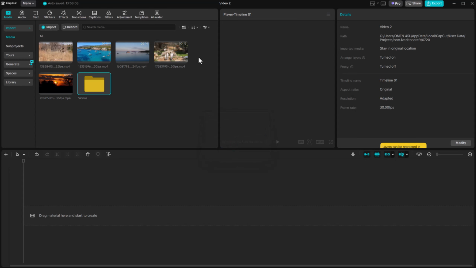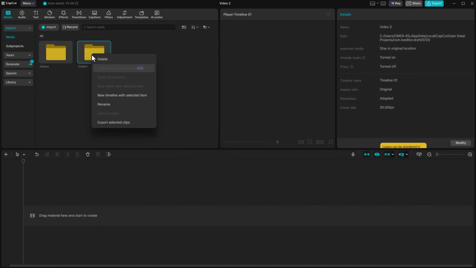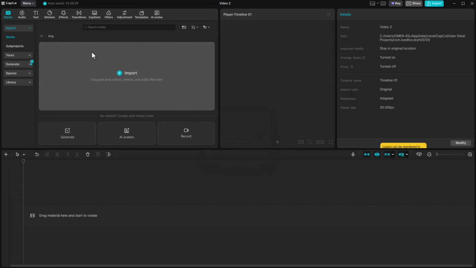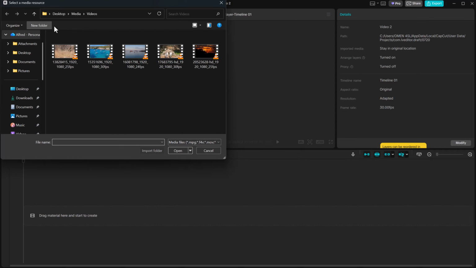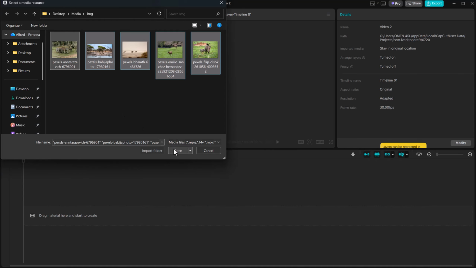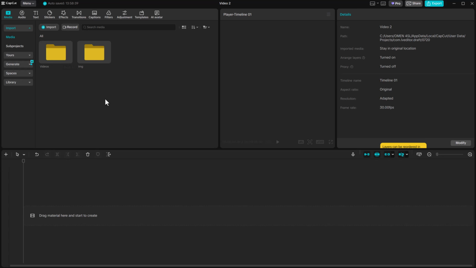And then we can highlight all these videos, and drag and drop them inside that folder. I'll also import images. So before I do that, I'll right click and create a folder, and I'll call this the images folder. I'll call it maybe img for images, and then double click to open it, then import. So I'll move back to images, highlight everything, and then open. To move back and view all the folders, I'll click on all.